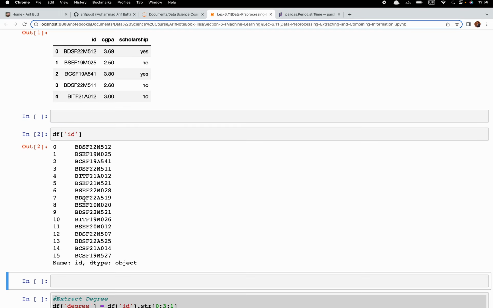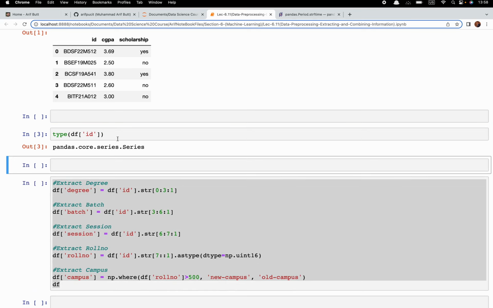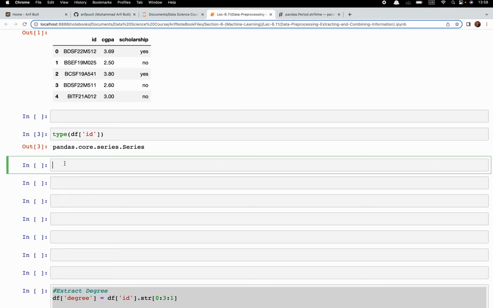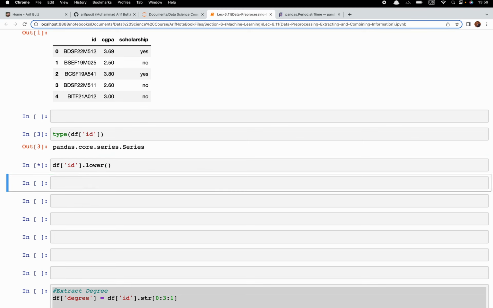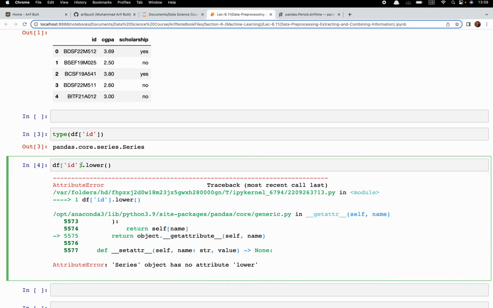So this is actually a series object, and if I check out its type, it's of course a series. Well, if I say df id dot, let me apply a lower method, the string lower method on this. So this has raised an error that says that series object has no attribute lower. However, we can of course apply the lower method on individual elements of a series. Let me do that by just using the subscript operator.